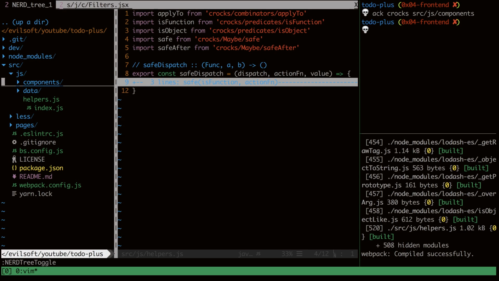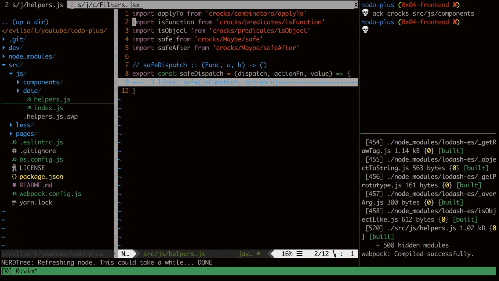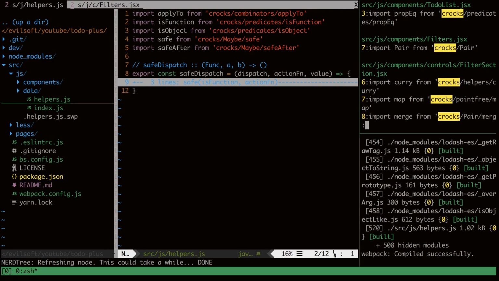Soon we're going to bring some lenses in, and to do that we're going to bring in Ramda, and we're going to use some other helper functions from Ramda. But if we have one helpers file that deals with our little helpers from Ramda and crocks, we can put everything in there and then worry about which library we are using inside of one helpers file.